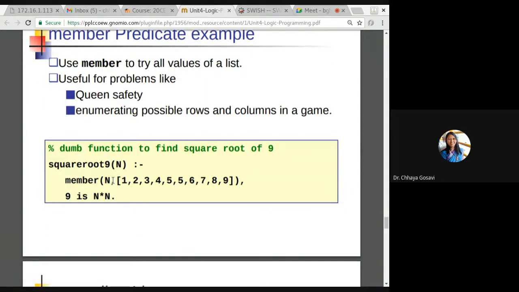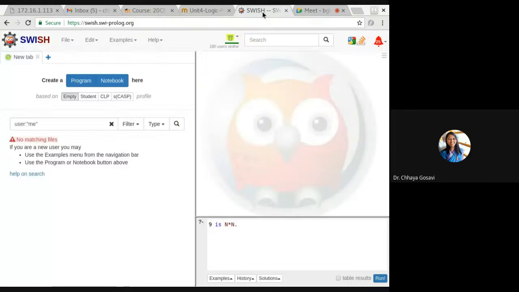We were here in the previous session, where we were not able to resolve this query. It will check whether n is the square root of 9 with the help of the member function. So n should be from this list 1 to 9, provided that, this comma means and, provided that 9 is n into n. Whatever the number n, it is from the list 1 to 9 and its square is 9. N into n should return me 9.